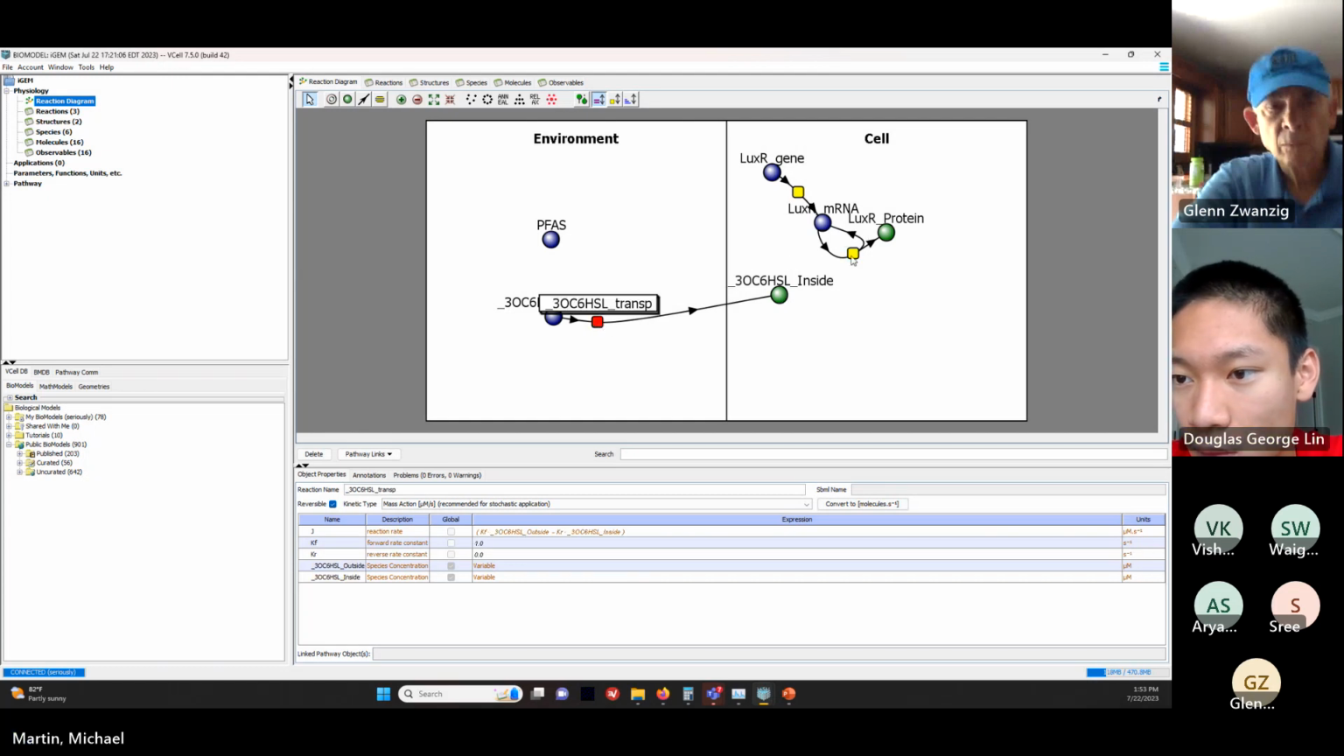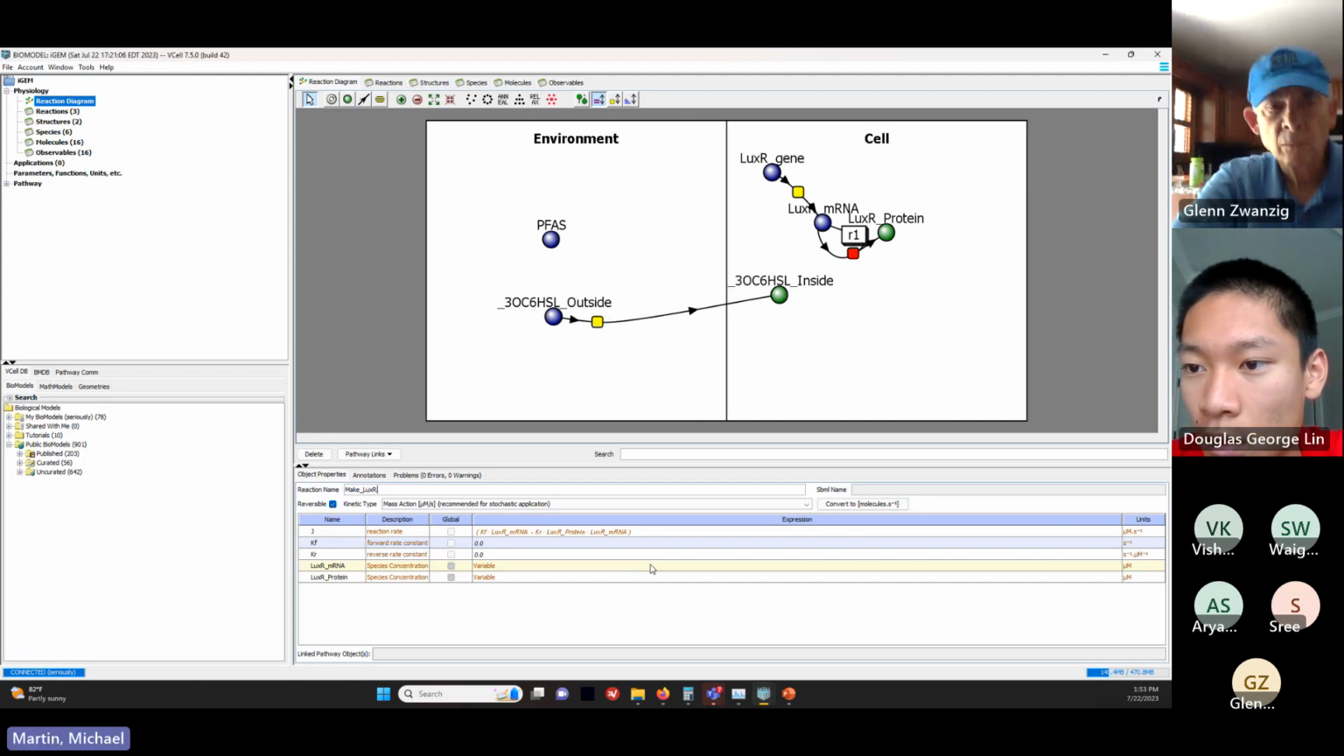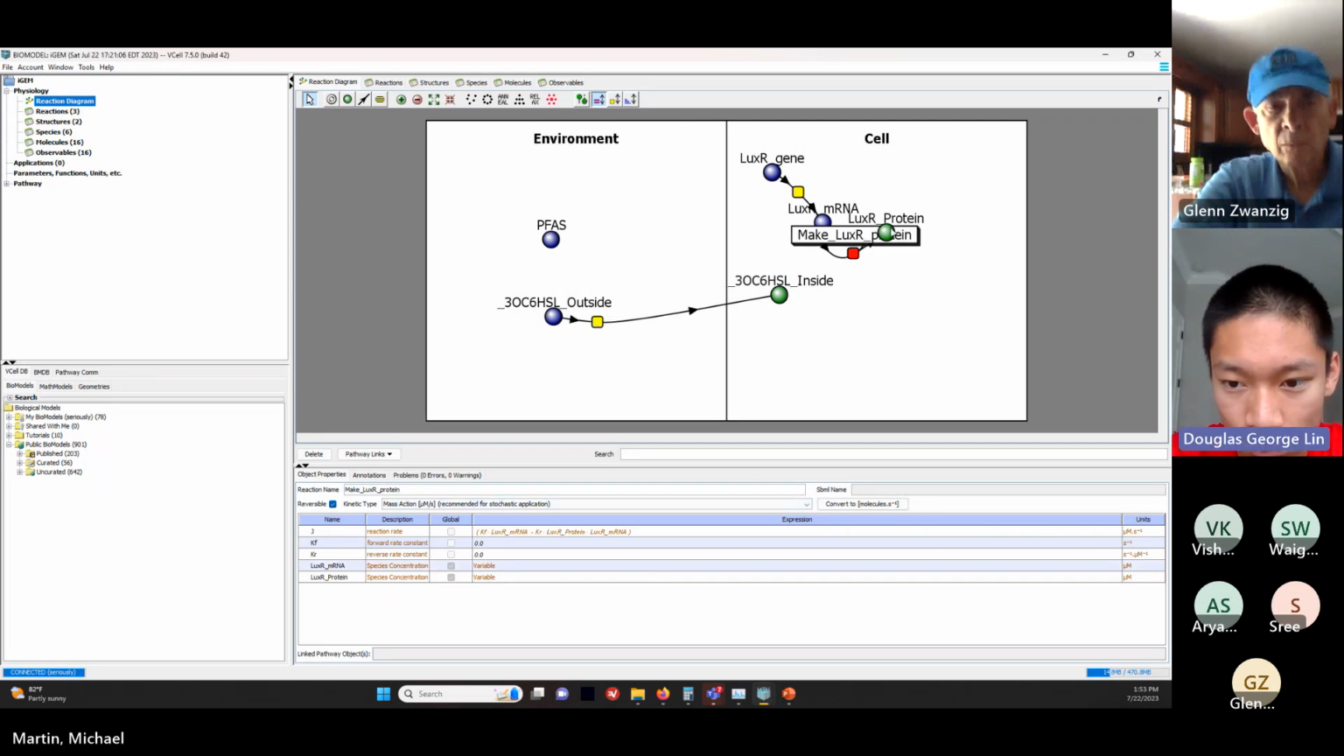So anyway, don't forget to name your reactions meaningful things, because later on it'll just make working with them easier. So I think I'll call this reaction make LuxR. Okay.